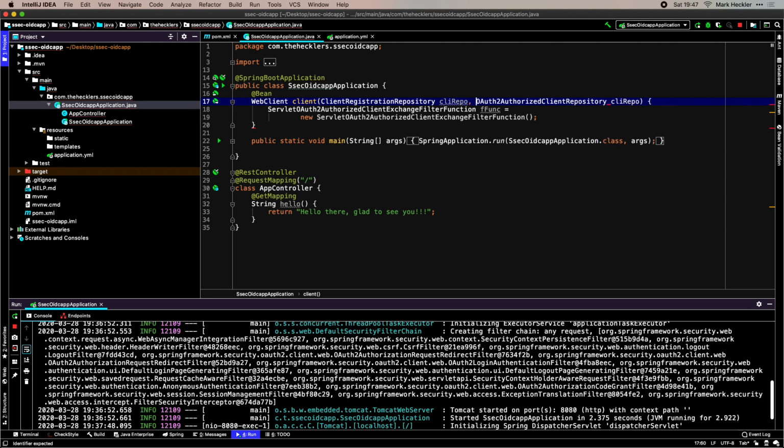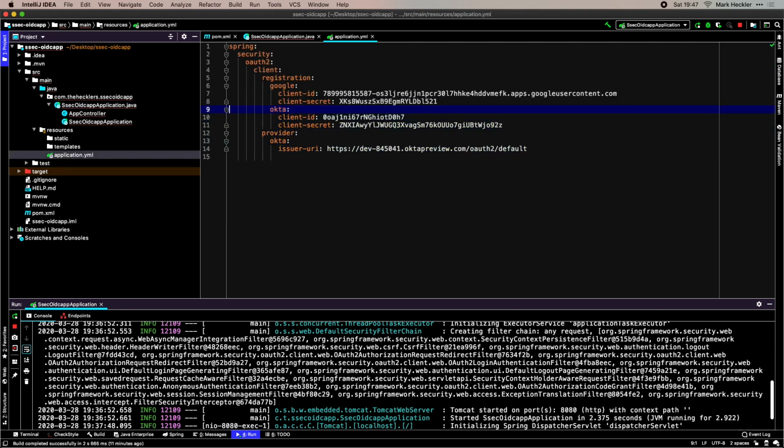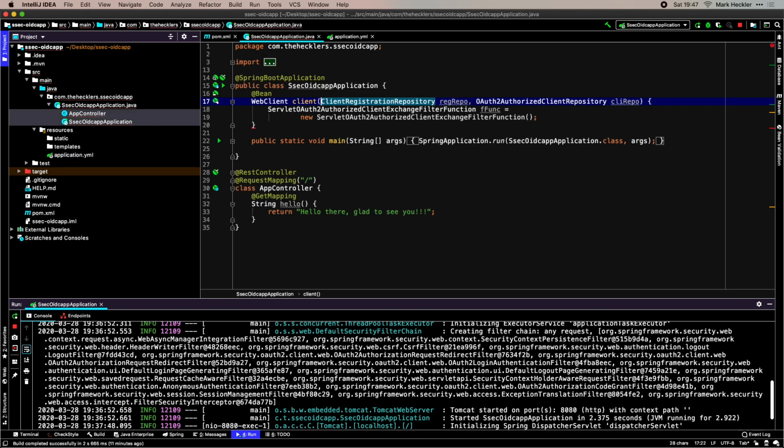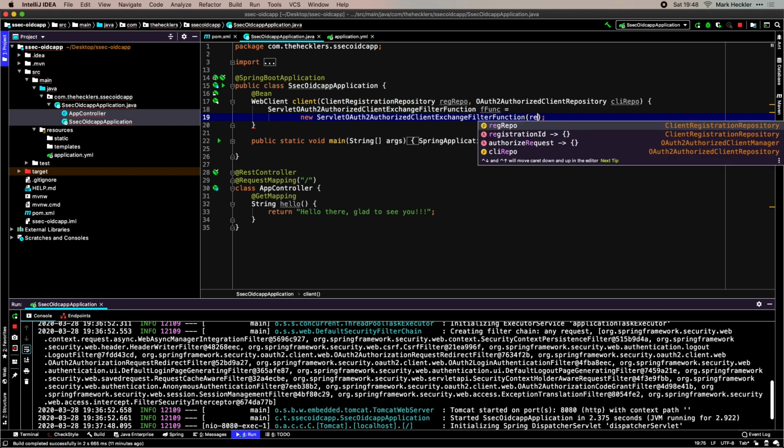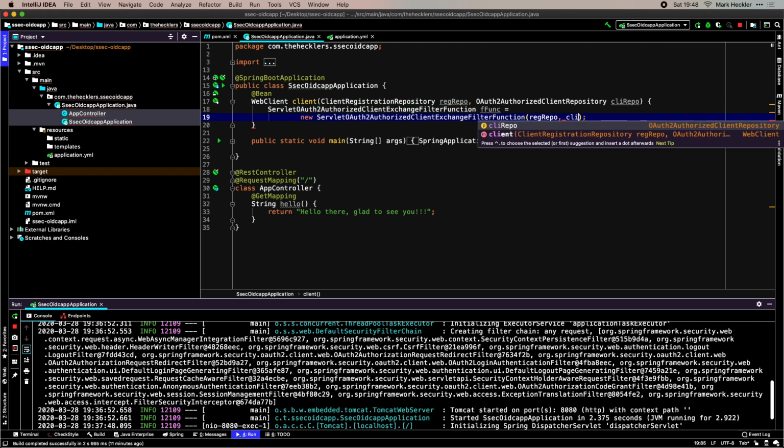Sure, CLI repo, and this will be our reg repo. Now, this looks very interesting, right? But our client registration repository, we've actually registered 2 clients right here. So these 2 entries will be in our client registration repository. Our authorized client repository includes, once we've authenticated, our authorized client, in this case, our application here. And then we just pass those, our reg repo and our CLI repo.